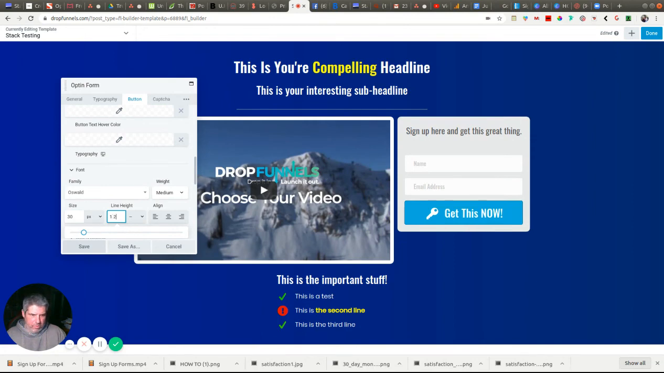But that's as best as you can do with, let's see, 1.2. Yeah. I think it's because of that icon that's there. It's just a little too high. But I'll put in a 1.1. That looks like a pretty decent sized button.